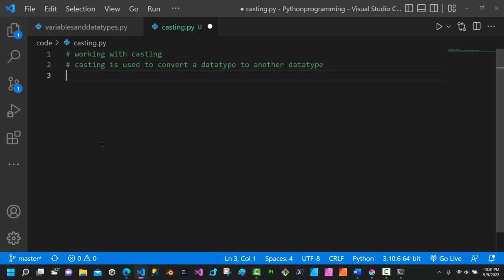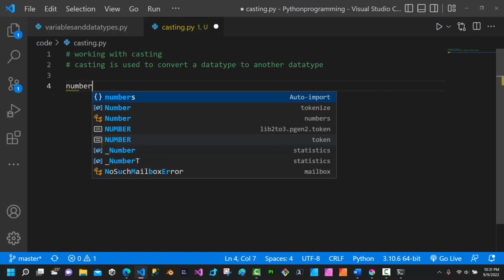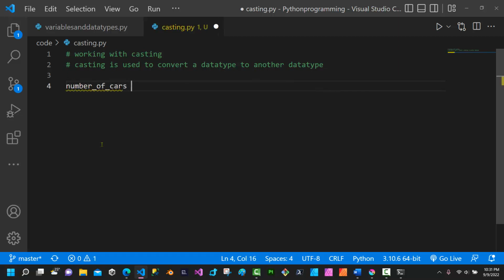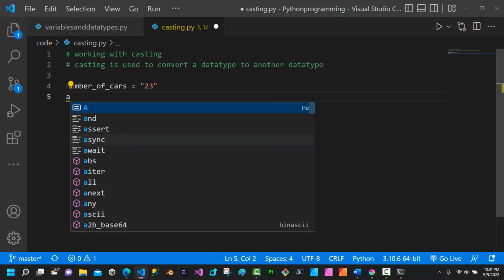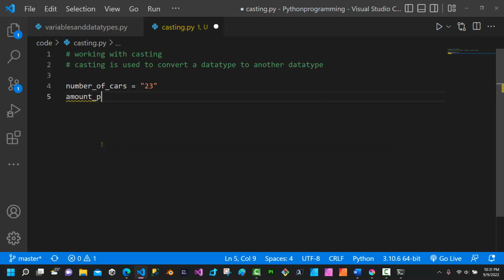So here, let's go ahead and create a variable, and we'll name that number of cars. I'll set that to 23. Or let's make that a string and say "23". And let's say amount per car. Basically, this is the amount for each car, and let's take a numerical value. Let's just say 4,000 for example's sake. So we have the number of cars as 23 and we have the amount per car.